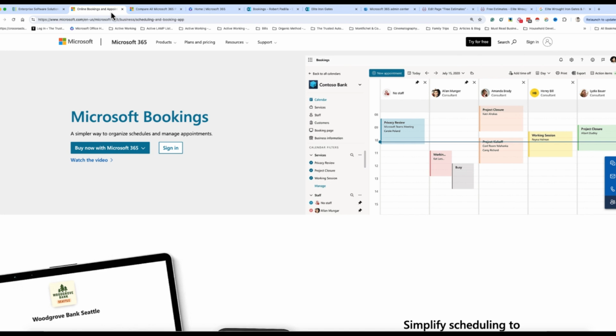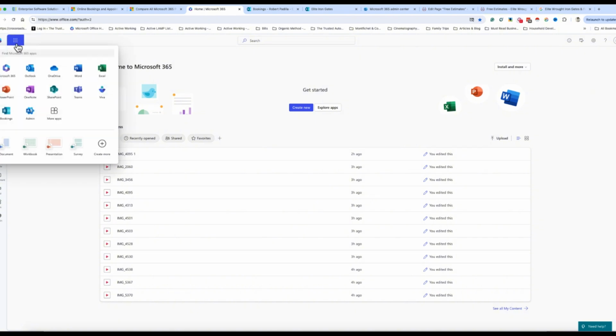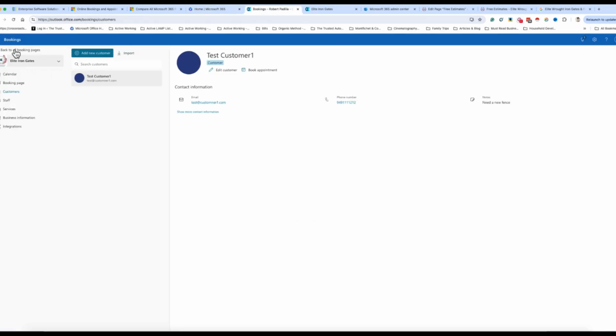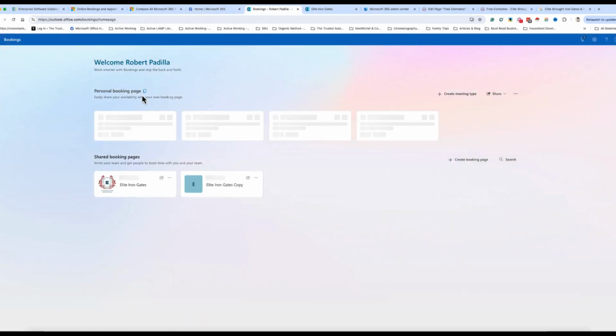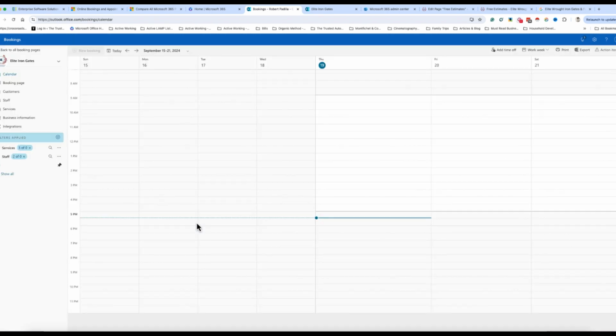Now, setting up Microsoft Bookings: when you log into your page, you go to the waffle section here, click that, and then click on Bookings. This will take you to your bookings page, which is right here. You'll see I have a sample one here, but you'll get your bookings here. You can actually go in here and clone it, and I can share it. But let's click into Bookings.